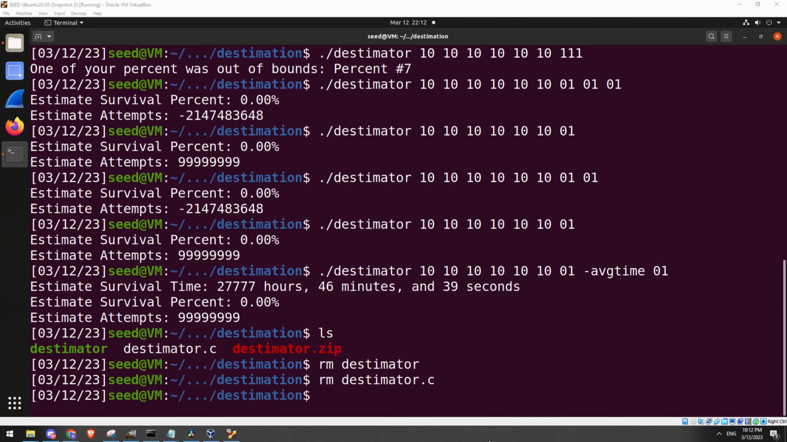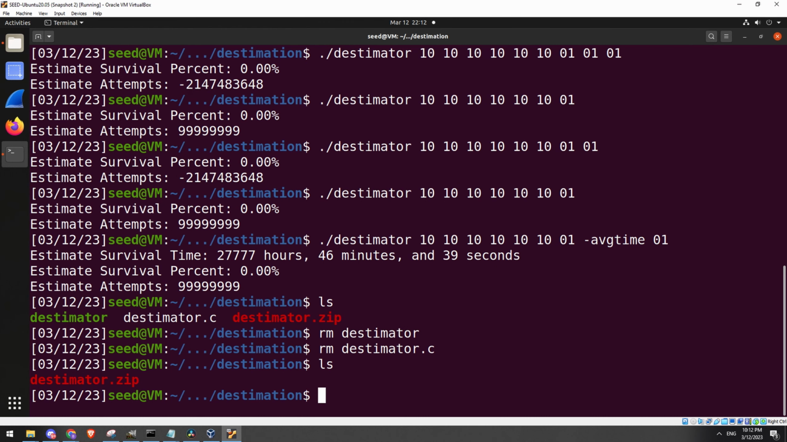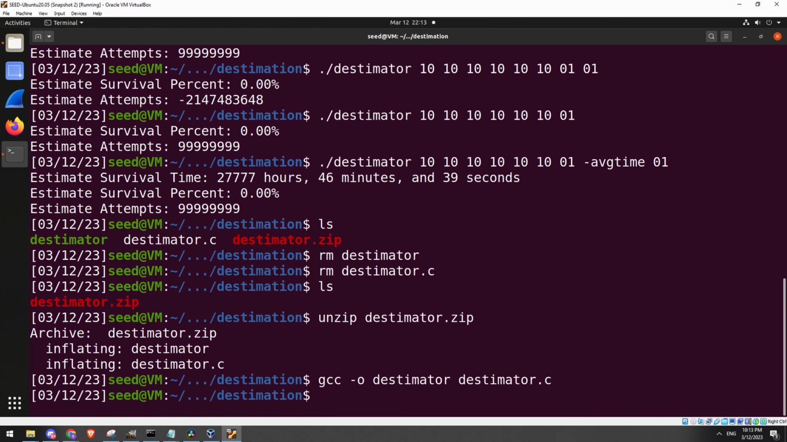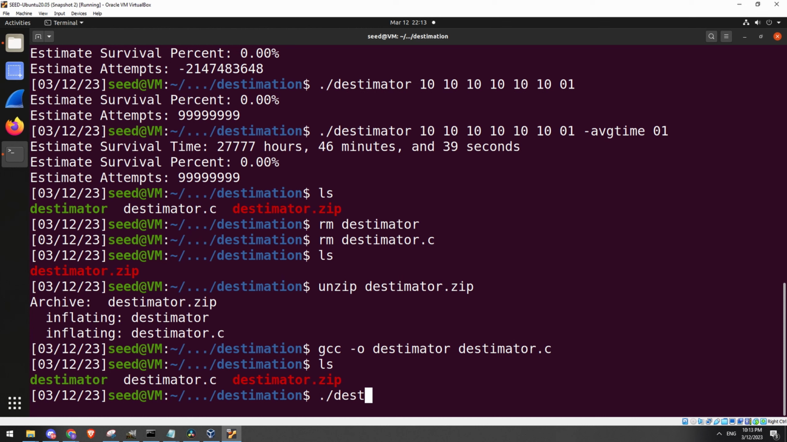Alright guys, so I'm going to show you how to use this now. First I'll show how to use it on Linux. Right now I have a virtual machine, and it just has the Destimator.zip in it. So what I'm going to do is unzip it, and here I'm going to recompile it because you're not going to have the right permissions. Just like this, and it should be in there. So now you can run it just like normal.